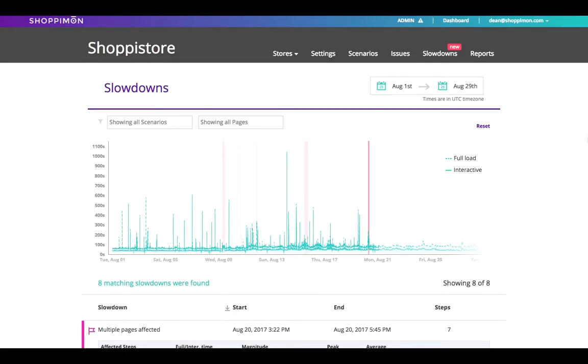Next, we have the slowdowns page. Here we have an overview of the load times across the store. Any spike on the graph signifies a slowdown, and the red areas highlight periods of severe slowdown. When Shoppermon detects a severe slowdown, you'll be sent a real-time alert so that you can handle the issue proactively.